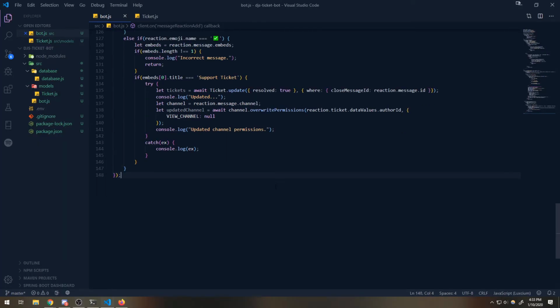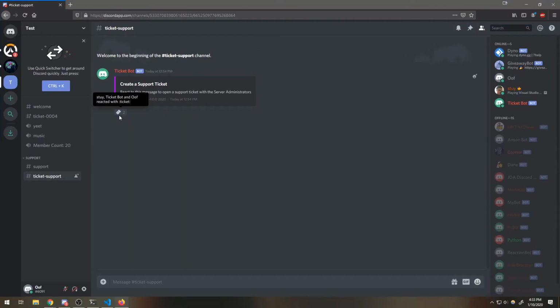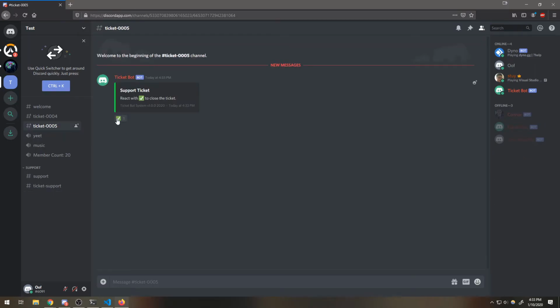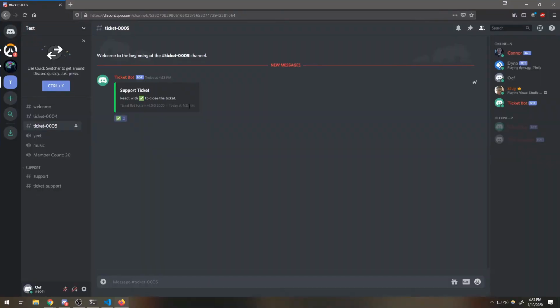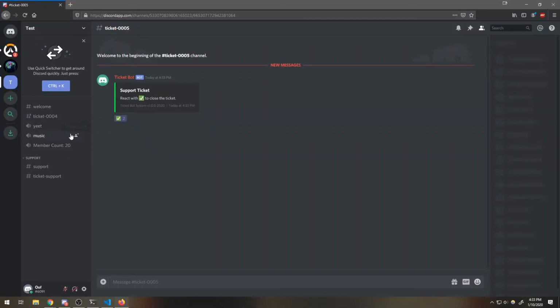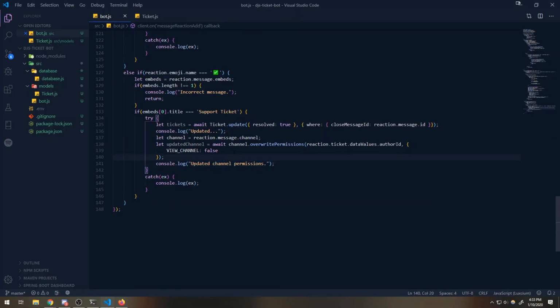So I'm on my other account right now, and I can show you that over here, if I create a ticket and I react to it, it doesn't actually remove me. So this clearly doesn't work, so we gotta fix this part real quick. I think for override permissions, we need to set this to false. Let's go ahead and do that. There we go. We can't see the ticket anymore. Perfect. So instead of view channel set to null, just set it to false.